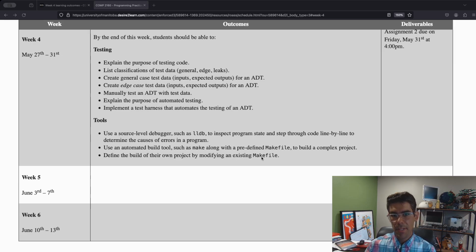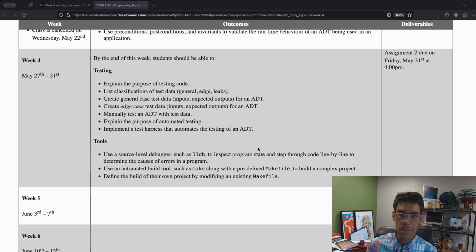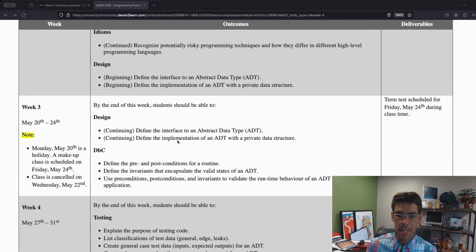The other learning outcome that we did revisit once this week, yesterday, was define the implementation of an ADT with a private data structure. The specific thing that we did there was taking a look at the static keyword in C and how we can use it to prevent outside code from interacting with things that we deem to be private in our implementation of a data structure, specifically functions. The example we saw was that we were able to call the invariant in our string implementation from the main code, even though it's not declared in the interface that we've defined. It's not part of the public interface.